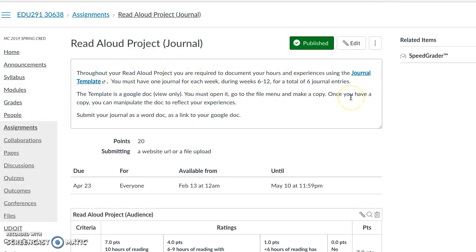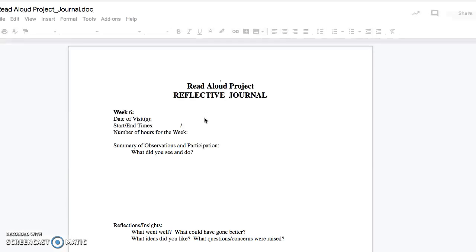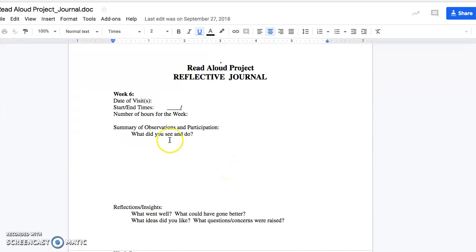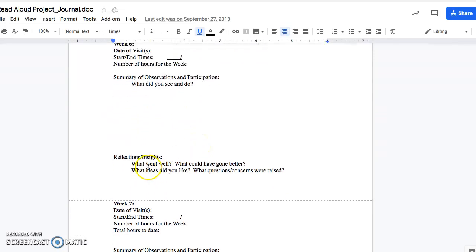Now you will have to start doing this each time you meet with your reader. Your journal activity is just simply this: every time you meet, whether it be for 15 minutes with a young reader or for 2 hours, you will just jot down this reflective journal. So a summary of observations and participation. What did you do and see? And then a quick reflection. What went well? What could have gone better? What ideas did you like? What questions or concerns were raised? You will do this little reflection journal every time you meet with your reader.